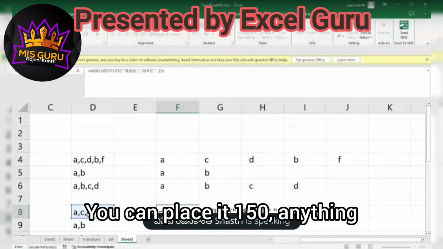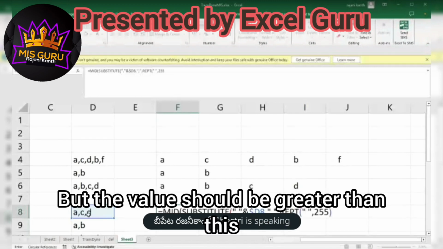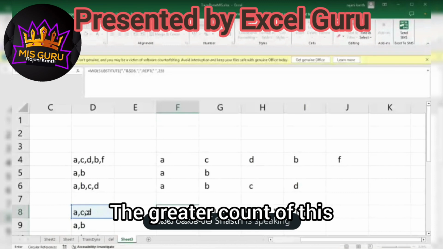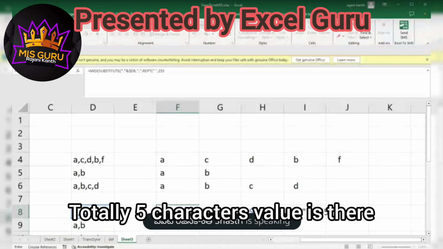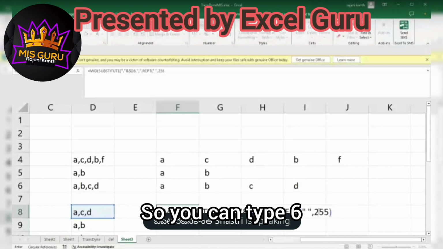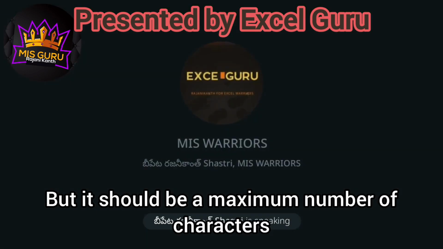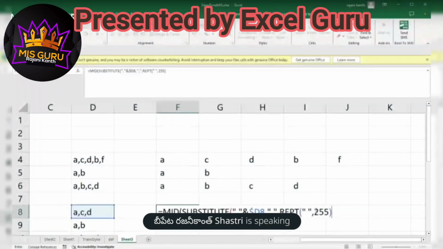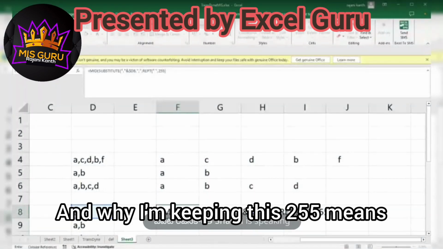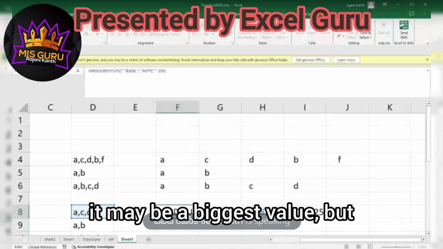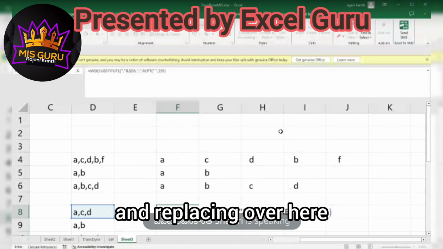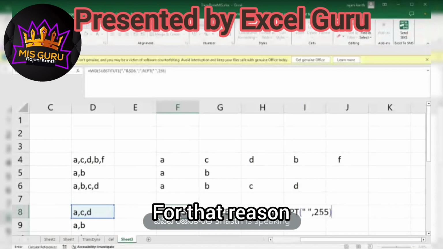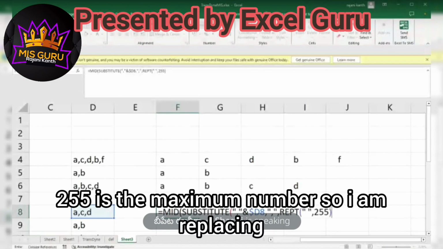You can place it 100, 50, anything, but the value should be greater than the greatest count of characters. It may be anything. It is 3, we can say 3 plus 2, 5. Totally 5 characters of value is there, so you can type 6, 10 like that, but it should be the maximum number of characters. And why I'm keeping 255 is that we don't know how big a value may come, and we can't count that many characters and replace them here. It takes lots of time. For that reason, 255 is the maximum number.